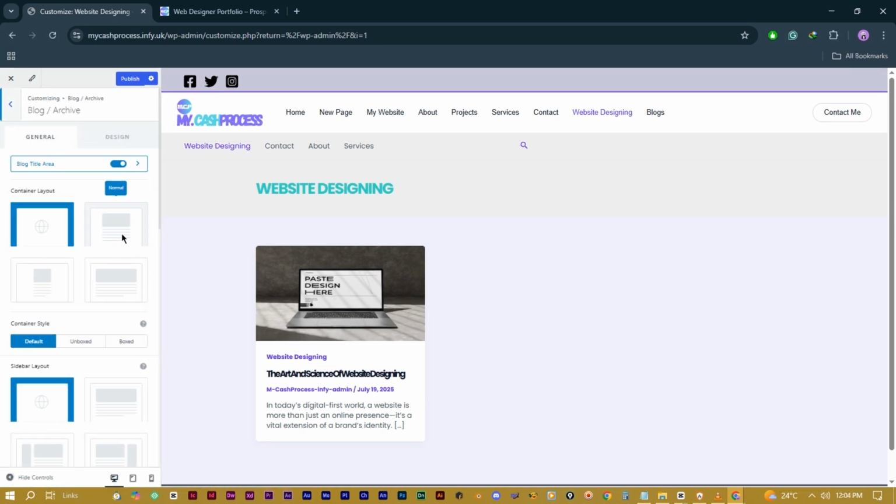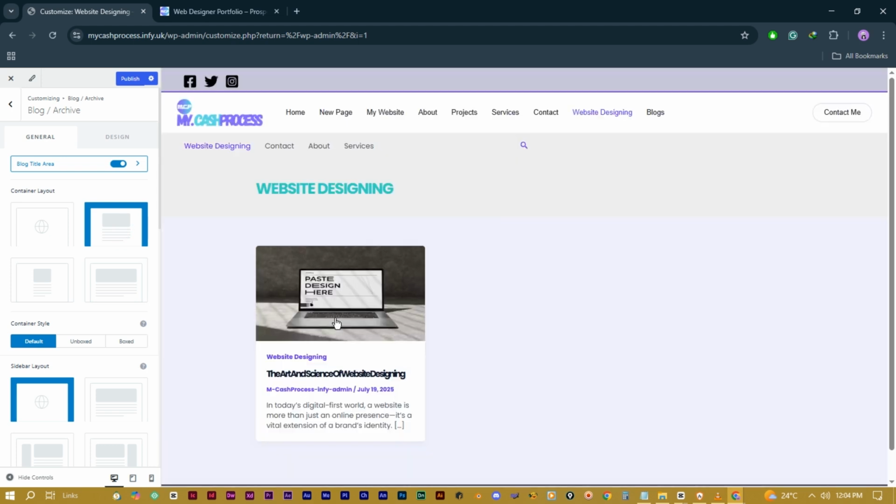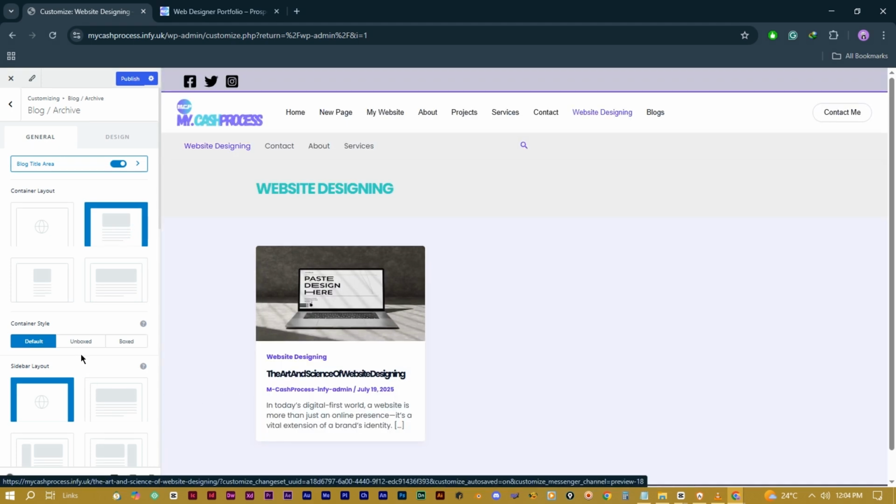The container layout setting controls the overall width and structure of the main content area on your blog archive, category, tag, and other listing pages. This setting determines how your blog posts are visually contained on the page, whether they stretch edge to edge or appear within a boxed layout. Currently, it is set to default, which here means normal, as you can see. But if I change it to full width, you'll notice the difference immediately. For now, I'll keep it on normal, as it looks better.